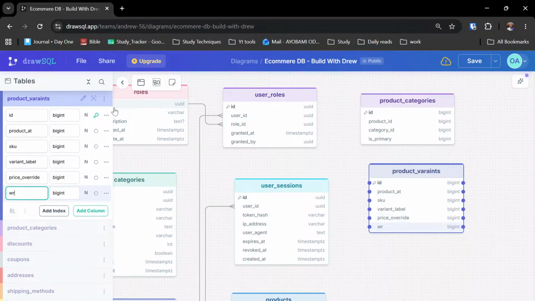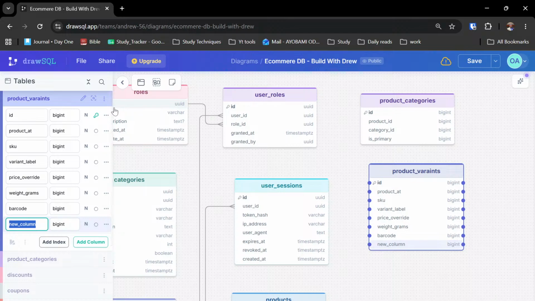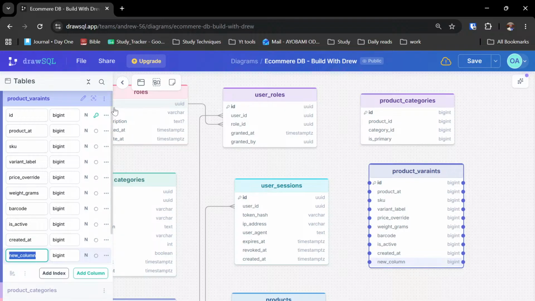Then we want to have the weight of these things in grams. So if it's a product that has to do with weight, this is actually going to tell the difference. We want to have barcode if we're going to use that. We want to know if this variant is active. So is this variant available itself? We want to have something like created at. We want to have updated at itself.